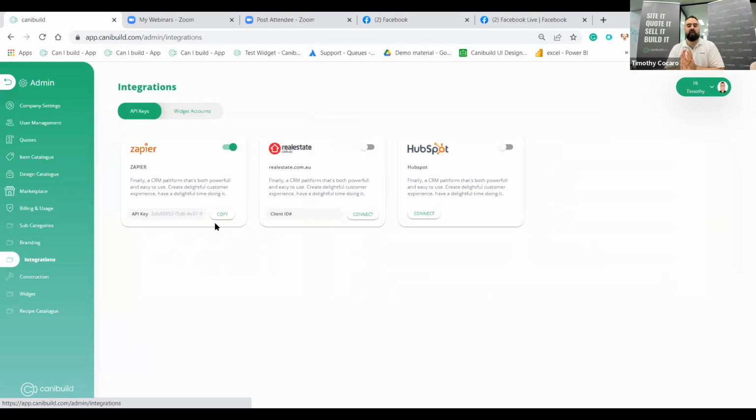Basically, it's just a way where two different applications, it could be Canibuild and Excel, or Canibuild and Mailchimp, or any number of different apps, Zapier lets you talk to each other.